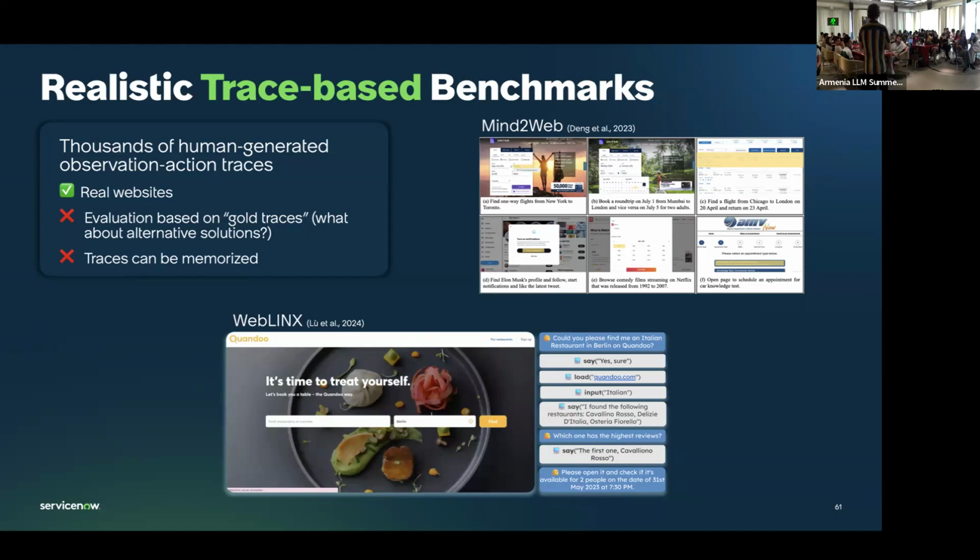The main limitation of that is that there may be 10 different ways to do something, right? It doesn't mean that because the human did it this way, it's the right way of doing it. So these benchmarks are quite limited in the sense that as soon as you don't do the same thing as a human, you're considered to have failed the task. So I think that's not ideal.